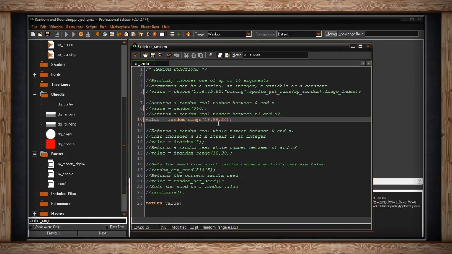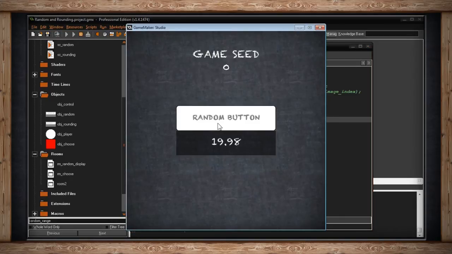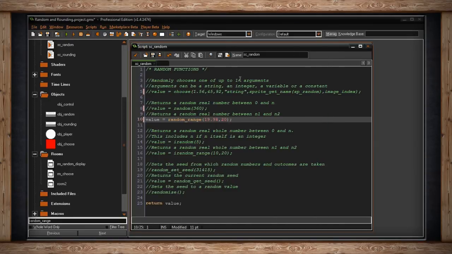So if I run this game, it'll now choose between 19.98, 19.99, and 20.00. However, every time I click, it may not always change because it's probably changing decimal numbers we don't see. But there we go, keep clicking it, there's 20.00 to show that it does choose the top number for this range.